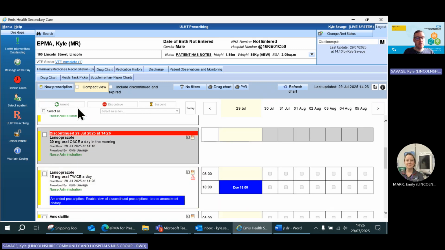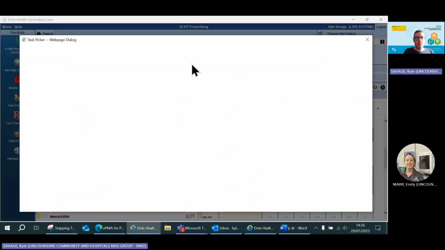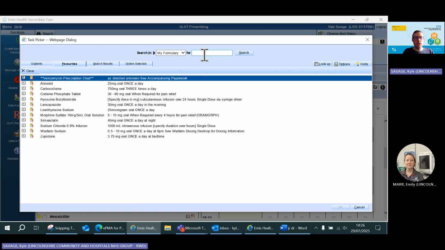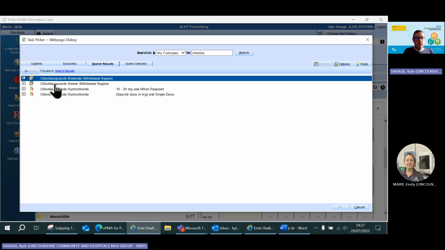Another useful thing for prescribers is order sets. It's under the new prescription button. You can look for things like sodium epoxide, and it's got the moderate withdrawal regime and the severe withdrawal regime. And that will populate the chart with a reducing dose and also a when required. Okay. So if you see something like this, that's an order set, that will make your life a lot easier.